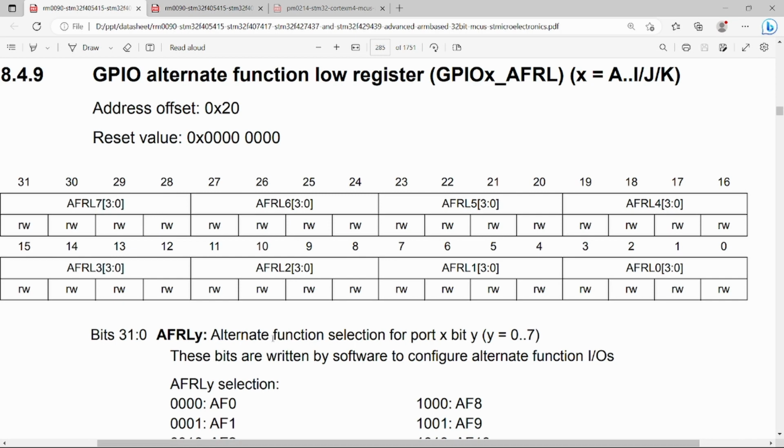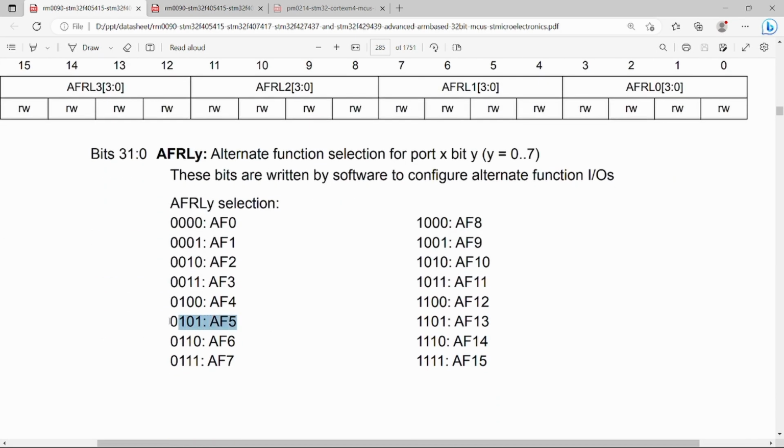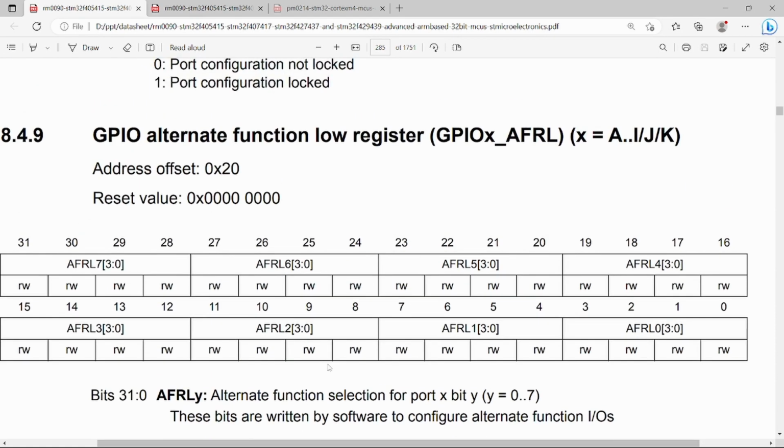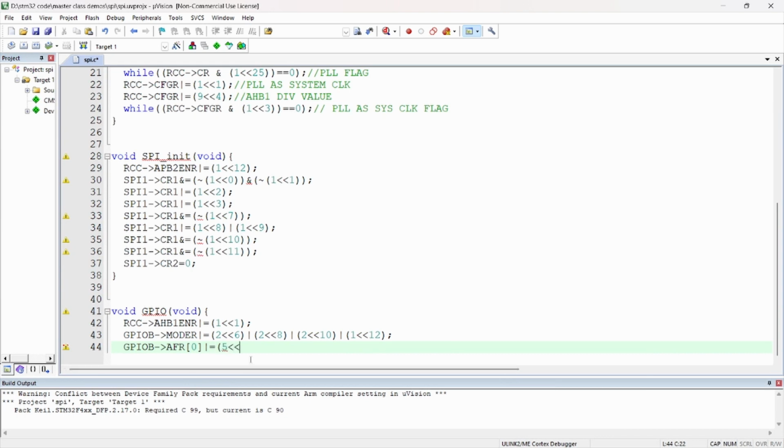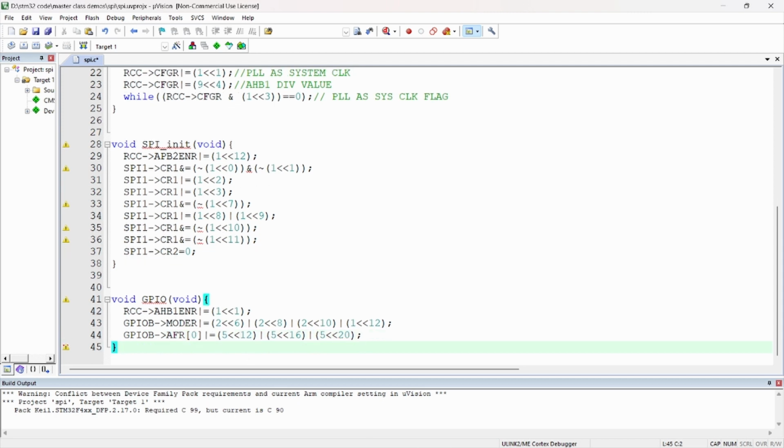AF5 value is 5, so we have to left shift the 5 to the 12th position, 16th position, 20th position. So this will set my alternate function. Okay. So 5 left shift of 12, 5 left shift of 16, 5 left shift of 20. Okay. So now we have created the GPIO function.